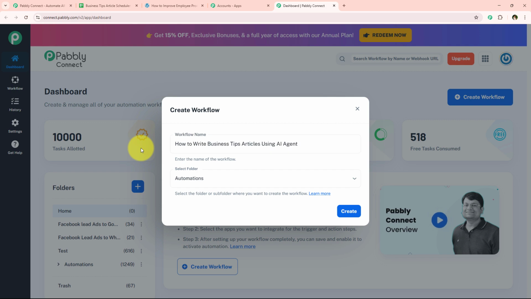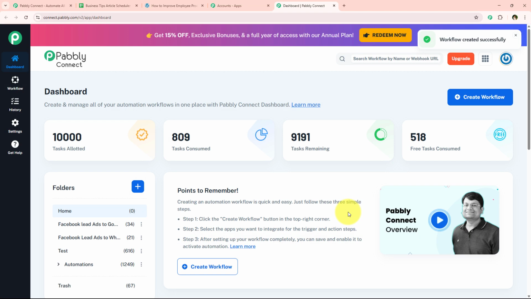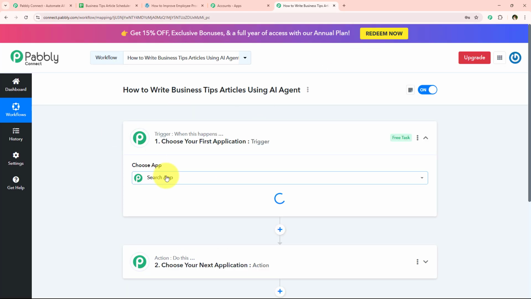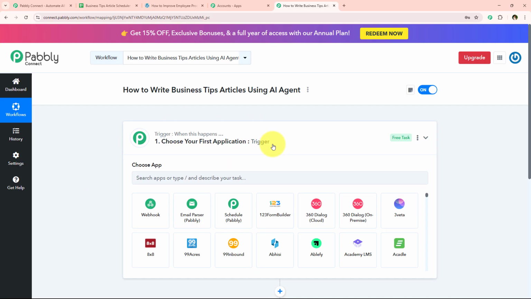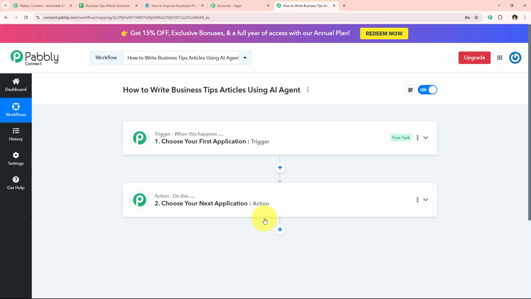how to write business tips articles using an AI agent. And then we are simply going to click on this button which says create. And yes, with this we have successfully created this workflow, and with this we have successfully opened the most important window of our automation. So this is the most important window of our automation because we have trigger and action in this. Trigger and actions are the two main principles on which our workflow is going to run.